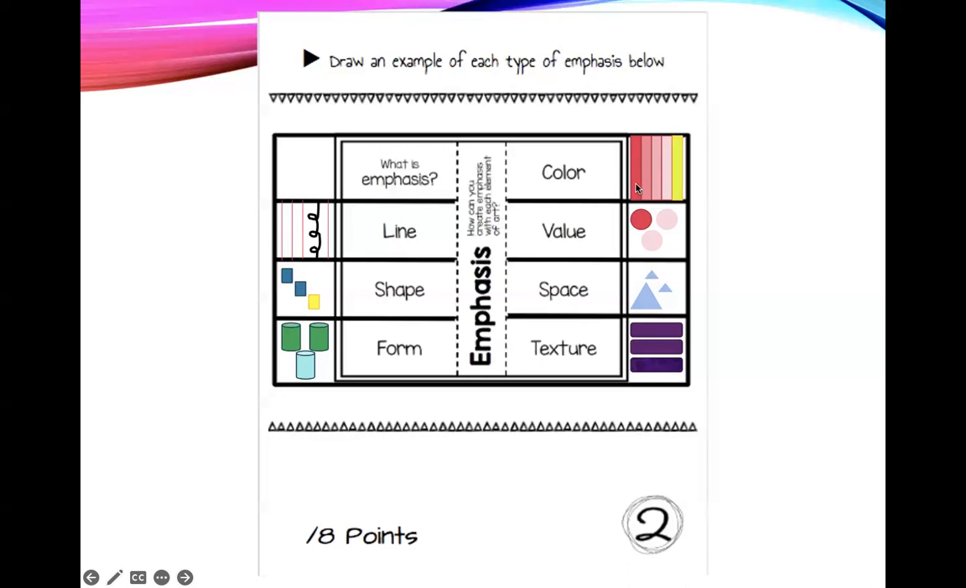Color. I decided to make all these rectangles the same color. They're all pink, and then I chose to have 1 that was bright yellow to stand out. Value is the lightness or darkness of a color, so you do have to use the same color here. So I have 3 circles that are pink. These 2 are lighter value, and this one is darker, so this one stands out.